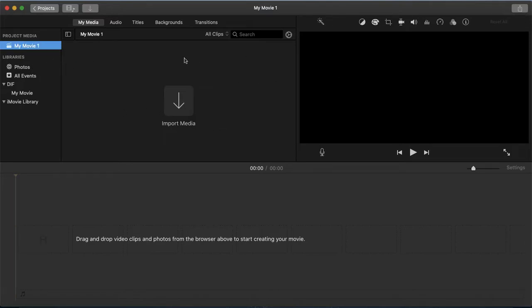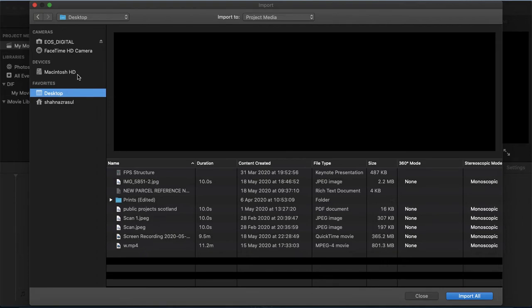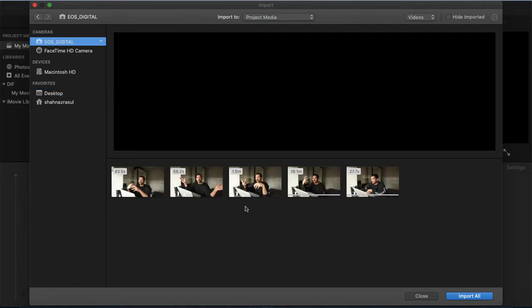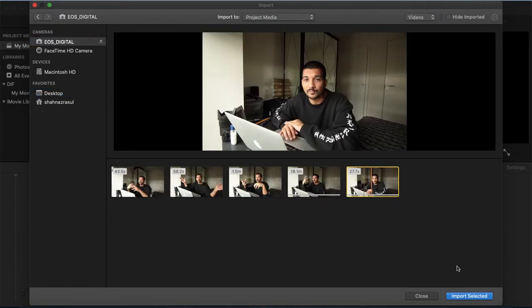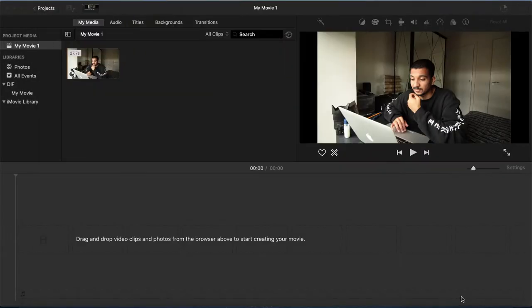I have my SD card in, but all you're going to do is click this arrow here, the one that's pointing down, and it's going to take you to this. So now if you have footage on your desktop, you can just import footage from here. If you have footage on another device, like for example a hard drive, it'll come up here, but we're going to go onto my SD card, and we'll just choose the smallest clip. So you're going to click on the clip and you're going to click on Import Selected.